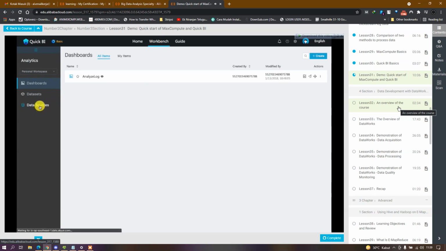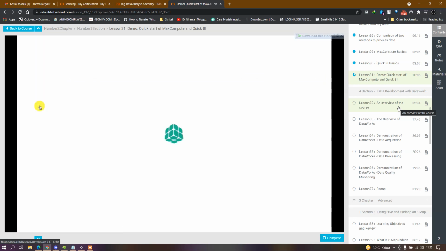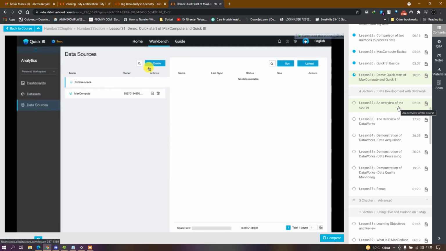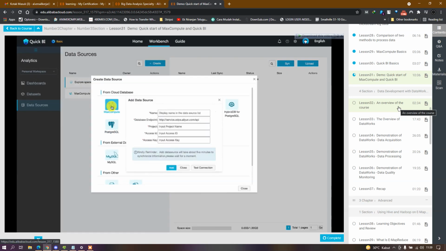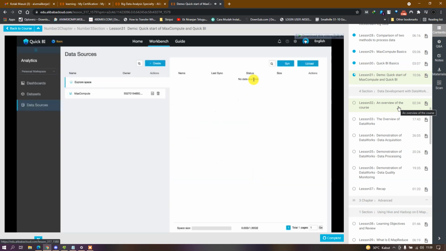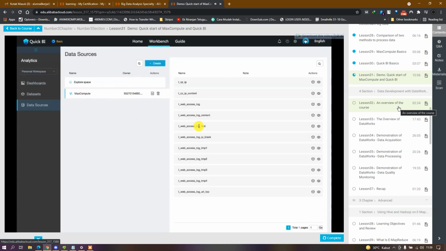First, we need to create a data source. Create. There are many data sources we listed before, and the information is the same as in the command line tools. So you just enter it and test the connection, and then add the data source. All the tables in your project will show on the right hand side, just like my project.